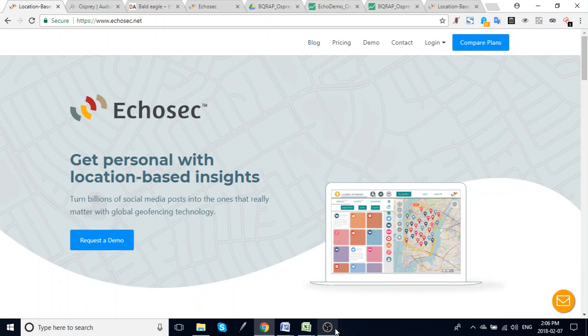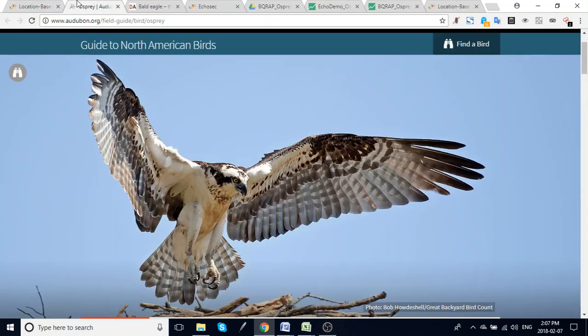I'm an advisor for special projects and assignments with Echosec Systems, and today it is my pleasure to showcase for you a community-based grassroots conservation program that is powered by Echosec and its location-based insights. The specific program is called the Osprey Monitoring Program.